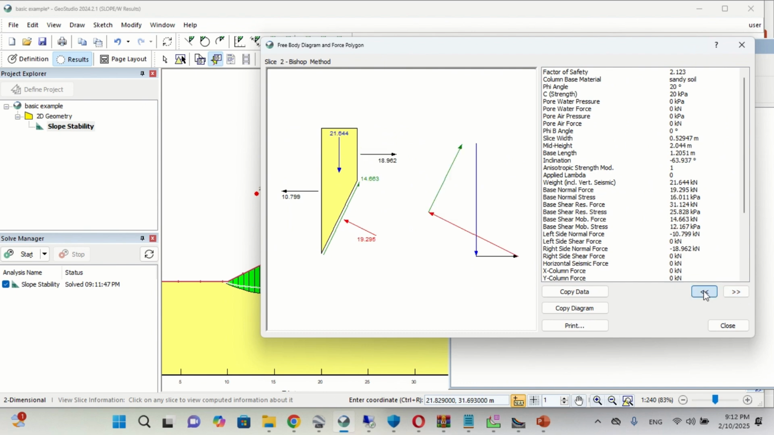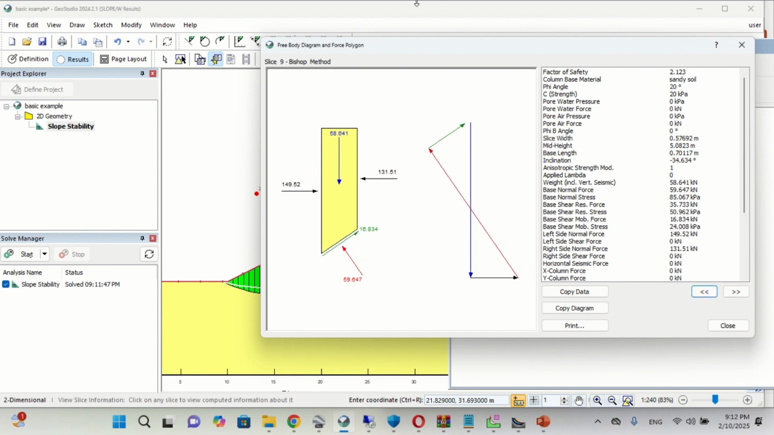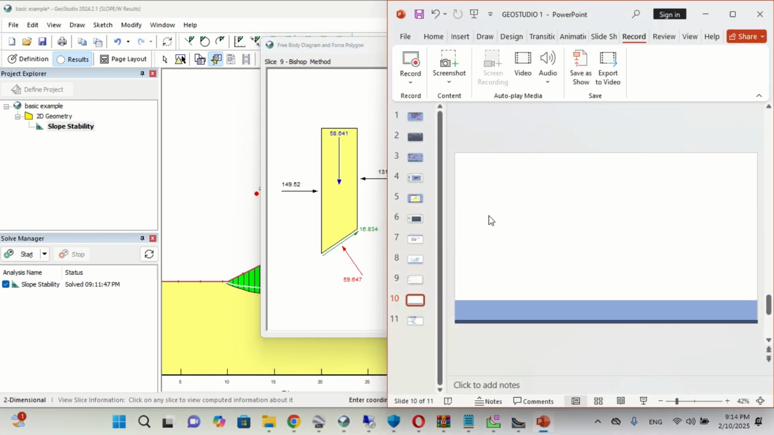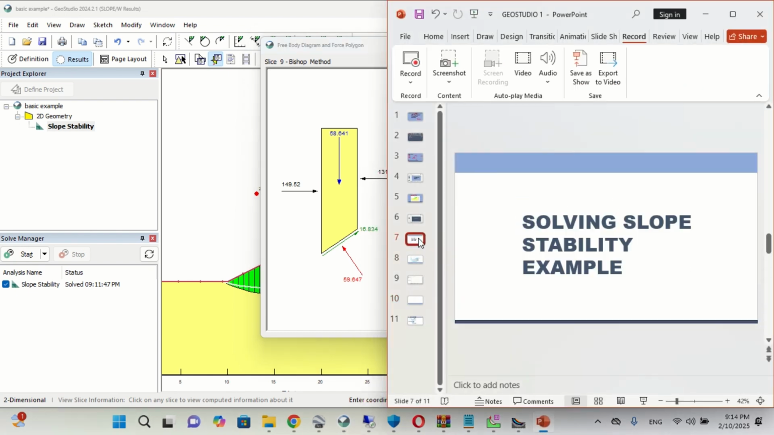So that's it about our today's example. That's it about our today's video. We have tried to solve this example, and we have come up with a factor of safety. That's how you do the slope stability analysis.